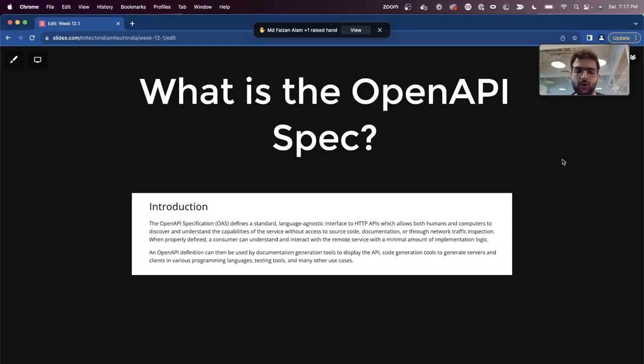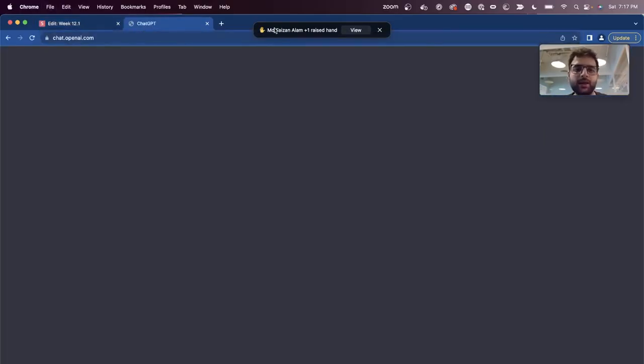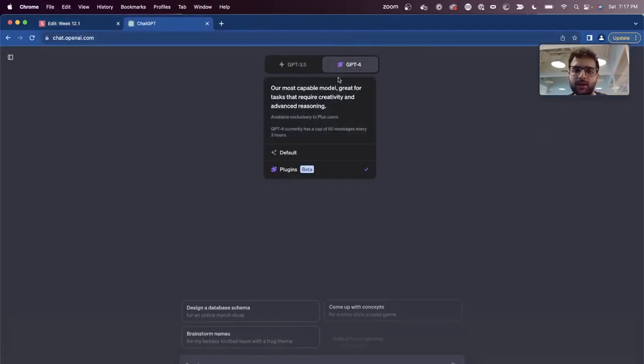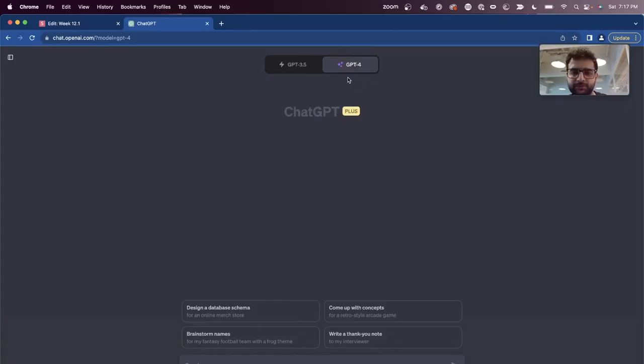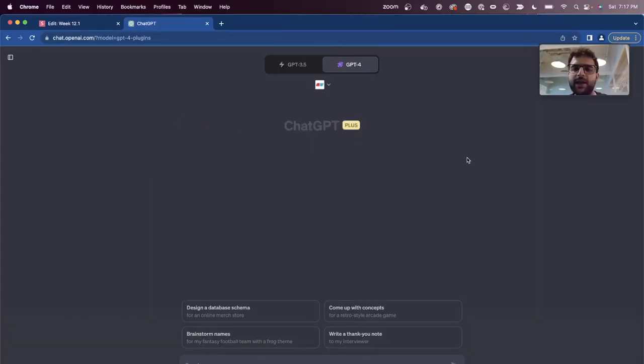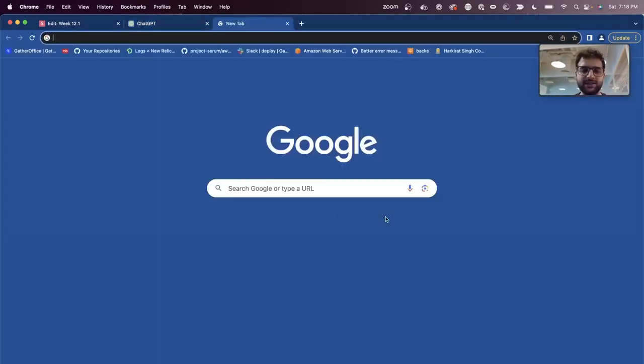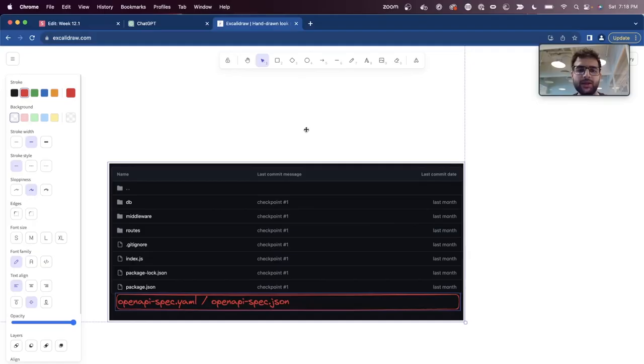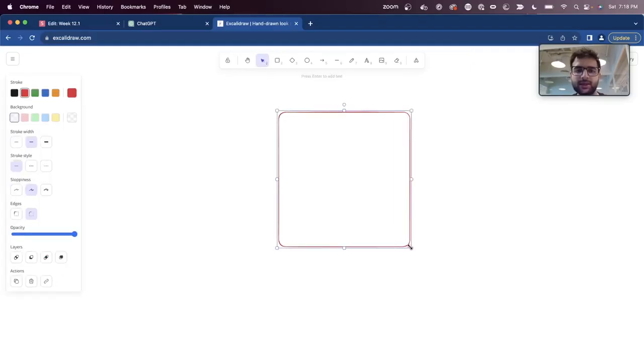So if you want to go to ChatGPT and create a plugin of your own, what is a plugin? If you have the paid version, you can basically add a few plugins here. For example, the Eraser plugin that lets you create diagrams inside ChatGPT. In the background, the AI is hitting Eraser's backend. What is Eraser? It's a website like this, Excalidraw, that lets you draw figures and things like these. So what have they done?